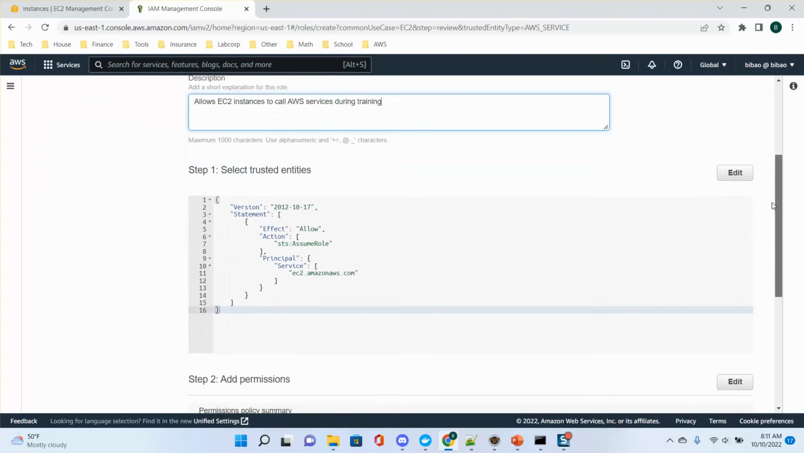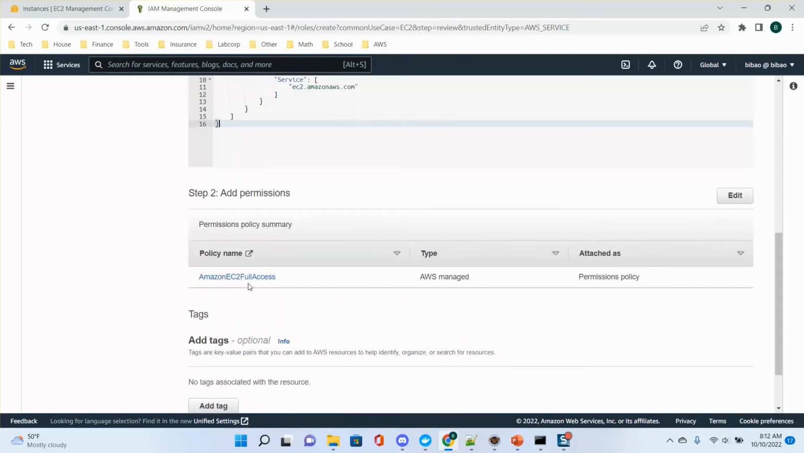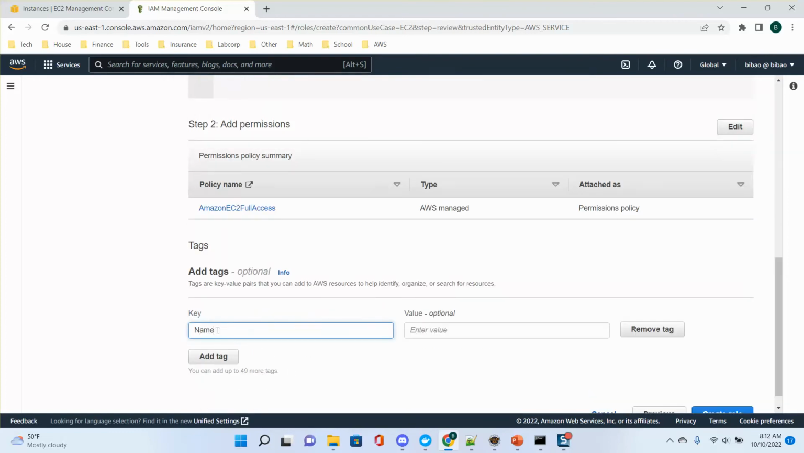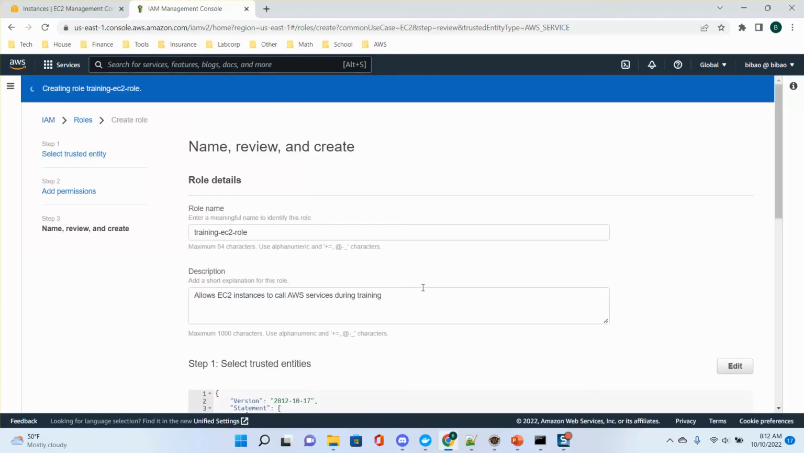Here is select trusted entity. I just use the default one. This one we will mention later. You can edit it and add permissions. Currently we only have one permission, EC2 full access. Now I can add a tag. I also give a name, training EC2 role. Just give this tag. As I said, the tag is a good practice. Okay. And we create a role.